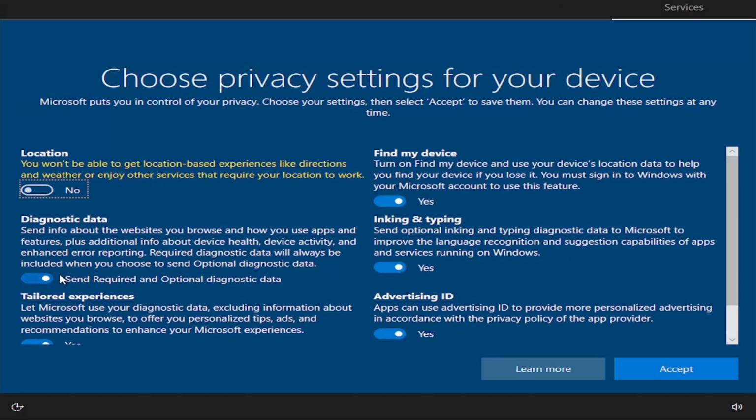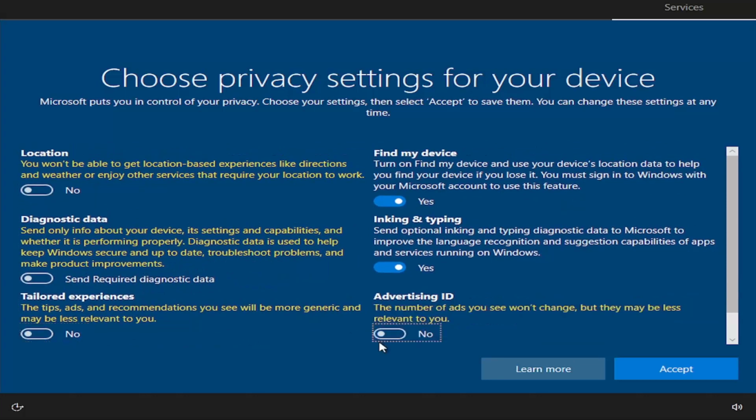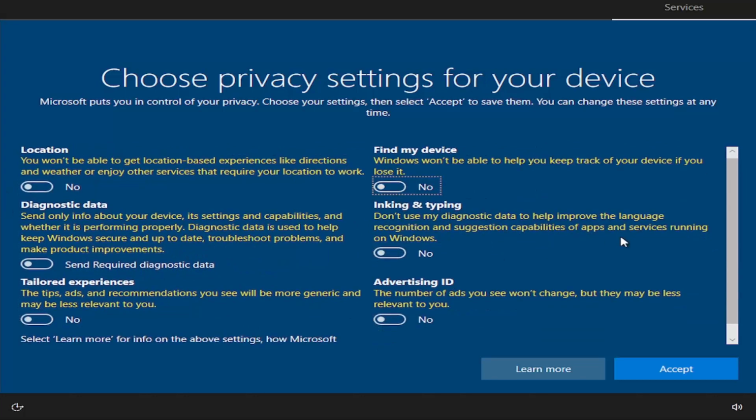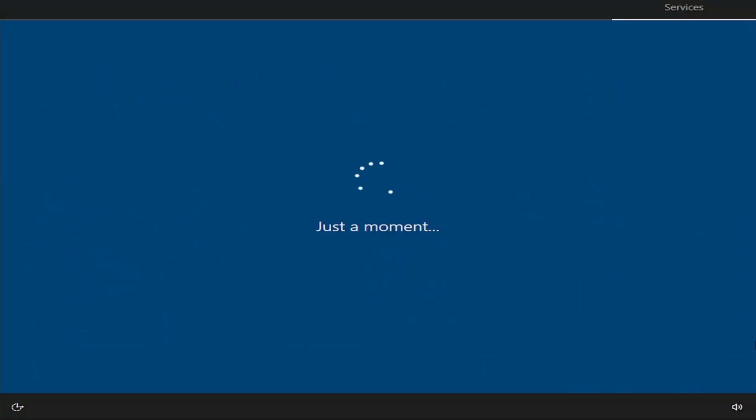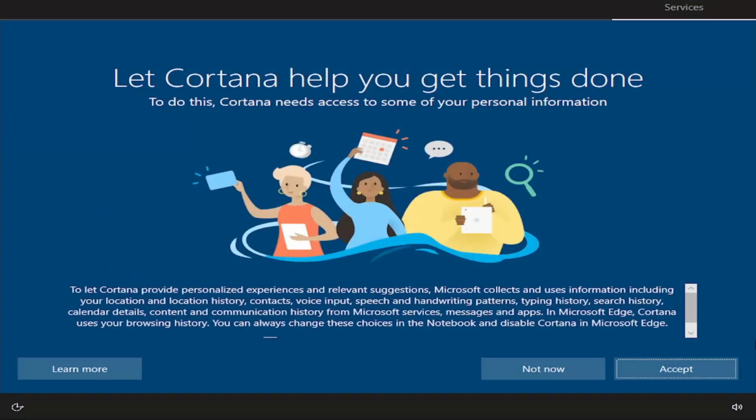And if you want to keep these privacy settings checkmarked, you can. Usually I turn them off. Again, this is a personal preference here. And then I select accept. And then I usually turn off Cortana, even though you can enable it if you want.